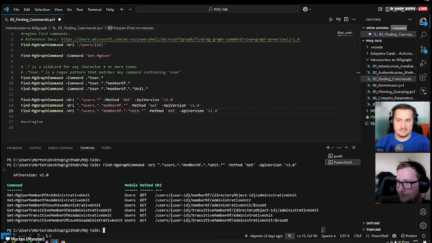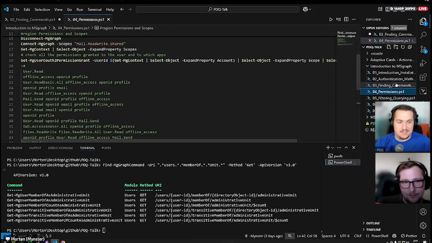Makes sense so far? Is there a predictor for the Microsoft Graph, the Mg Graph commands?